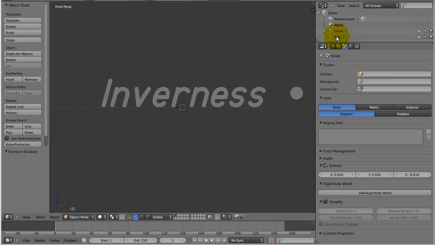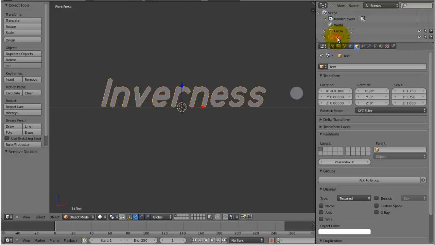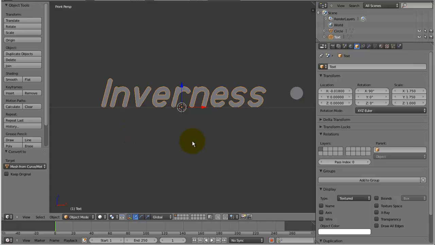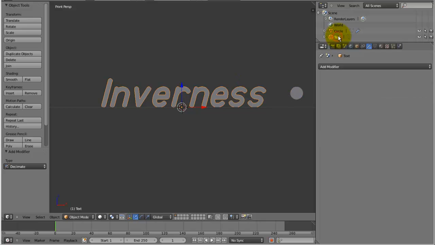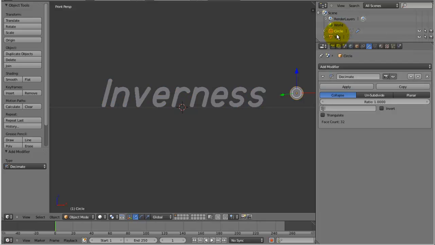So the first thing we do is we're going to convert our text into a mesh. This is done by selecting the text and then calling Alt-C and selecting mesh from curve, surf, text. Okay, now we have the text converted into a mesh, the same as the circle.